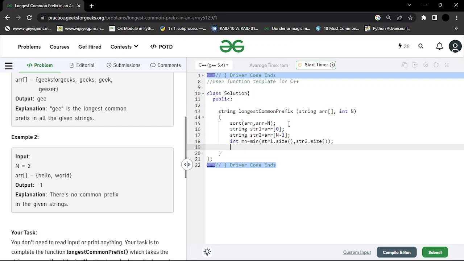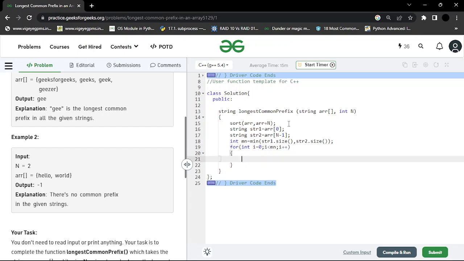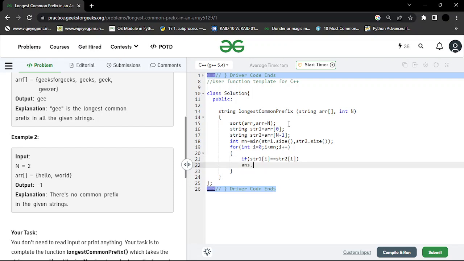So now I can go through a for loop. Let me start a for loop, I from 0 till mn, I plus plus. Let me get into the for loop. After that, if you find str1 of I equal to str2 of I, that means you need to push back that into your answer string.